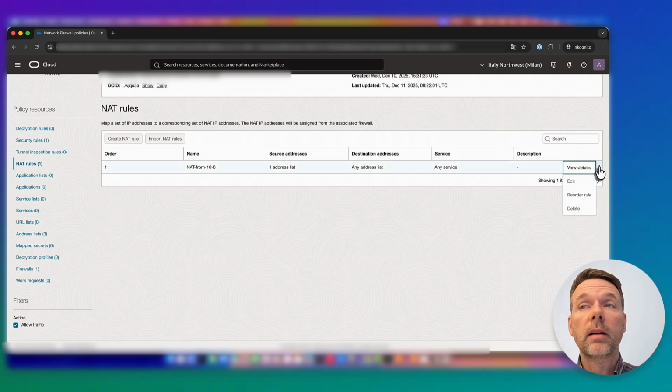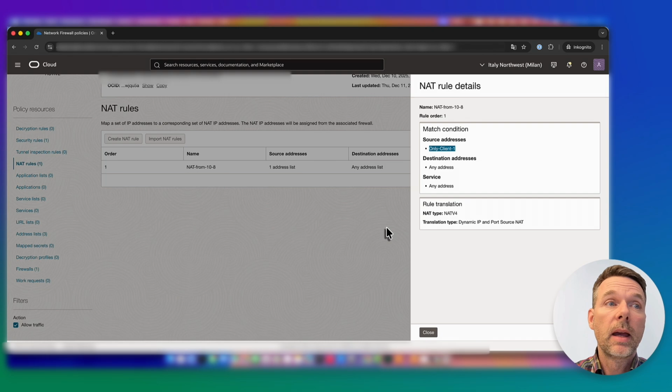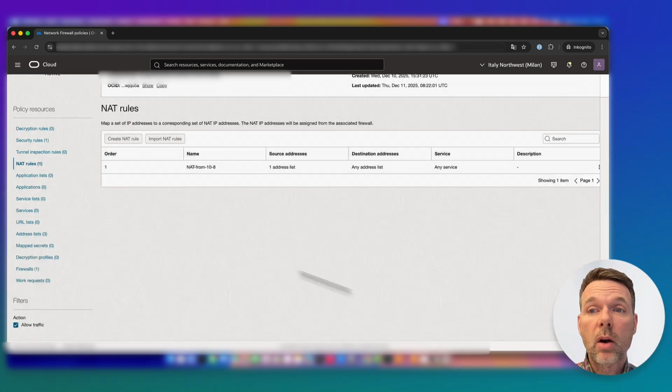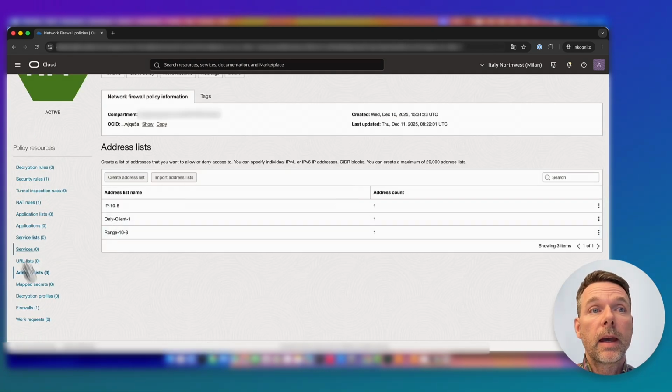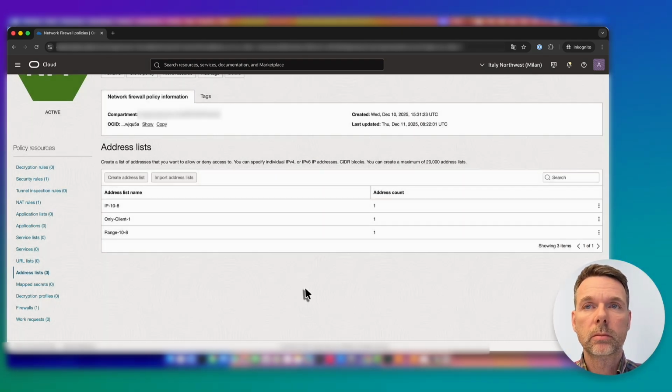So let's take a look at the NAT rule that we have here. Looking at the NAT rule details, it has a matching condition of only client 1, which is an address list that I'm going to show you now. We see this is the address list only client 1, where, when we look at the details, it will only translate traffic coming from 10.0.10.14. As you remember, it was client 1 that was actually used here.